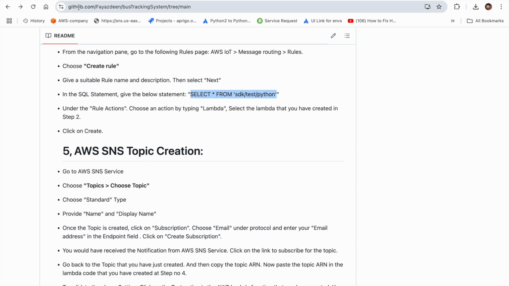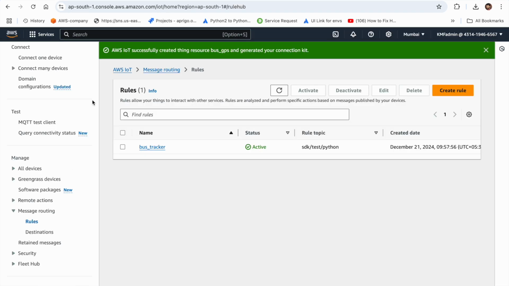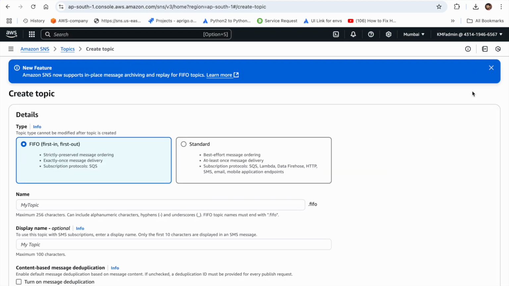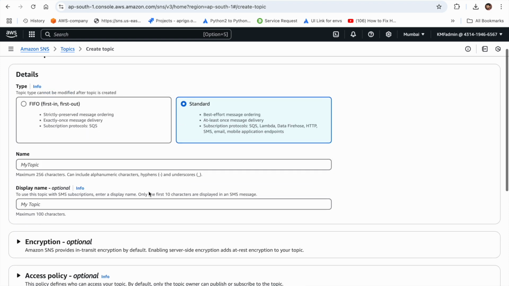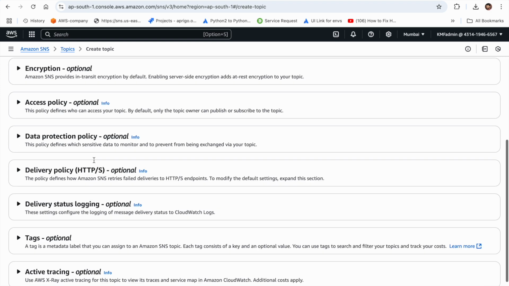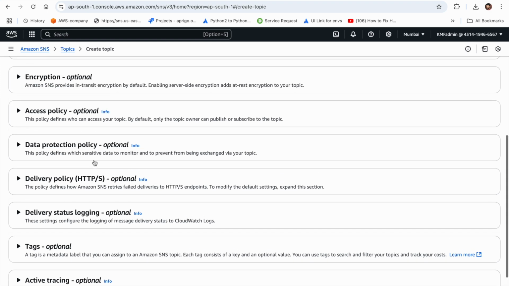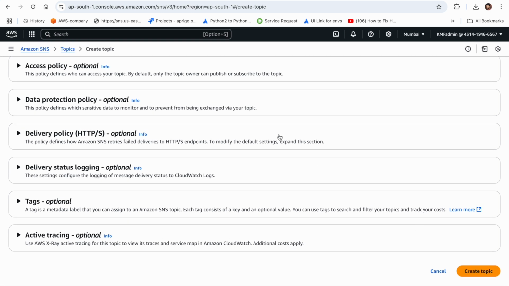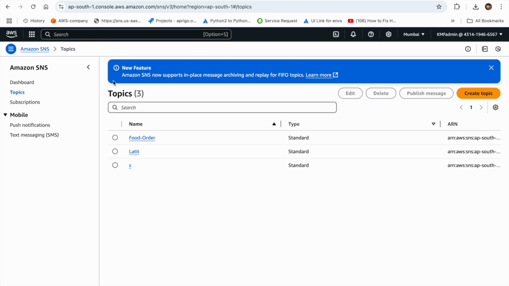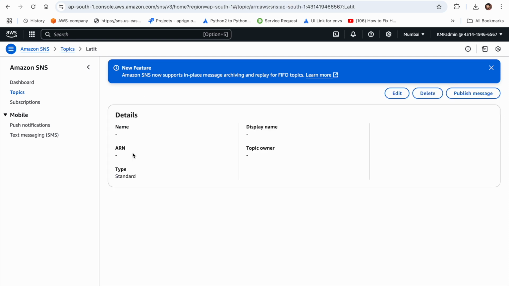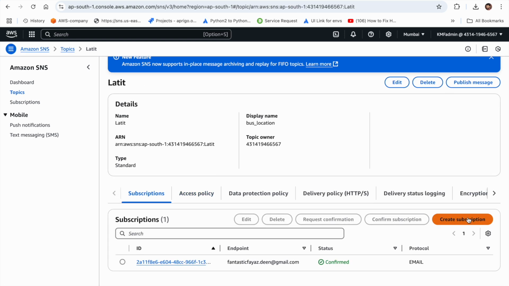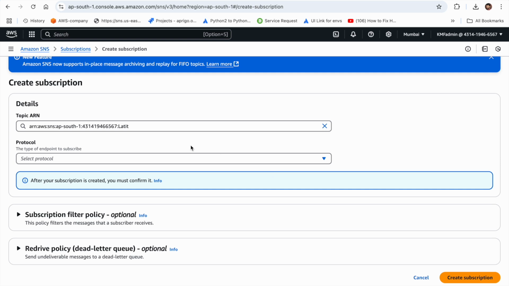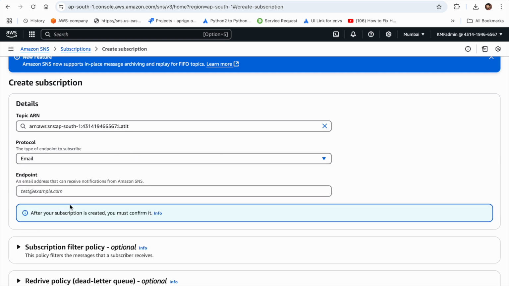Once the rule is created, the next step is to create the SNS topic. In order to create the SNS topic, let's go to AWS, and you can create a topic here. Select standard, give a topic name and a suitable description, and then you can go ahead and create the topic. Once the topic is created, you will get it displayed here. You can then create a subscription there. I'm going to create a subscription here, and I'm going to give the protocol as email.